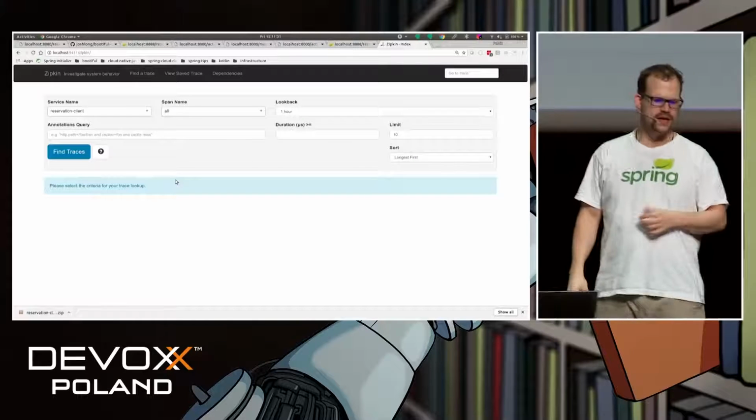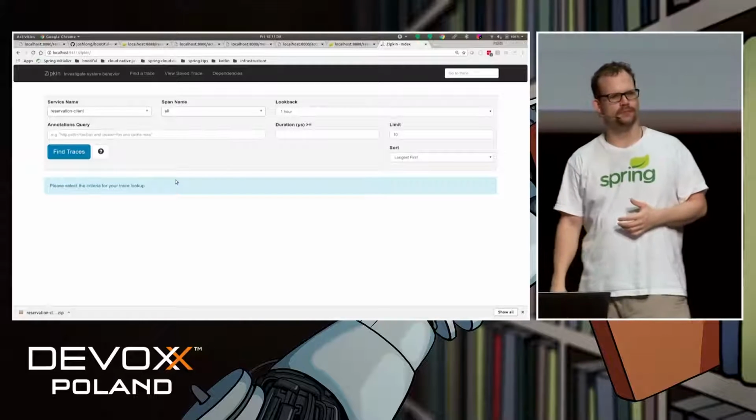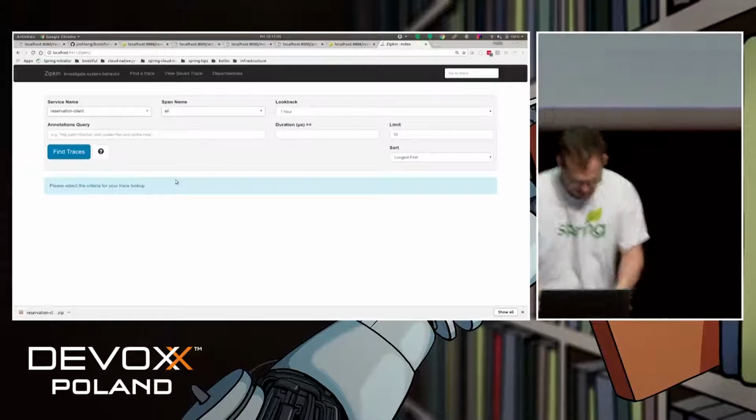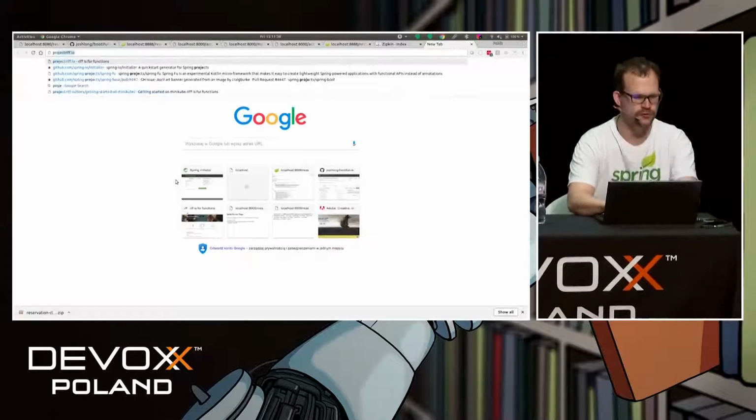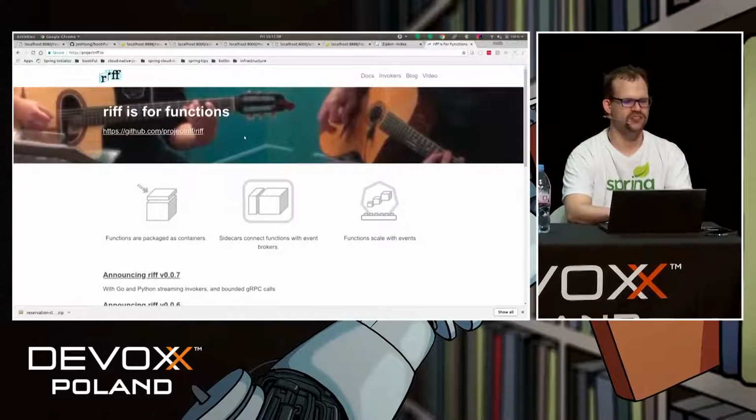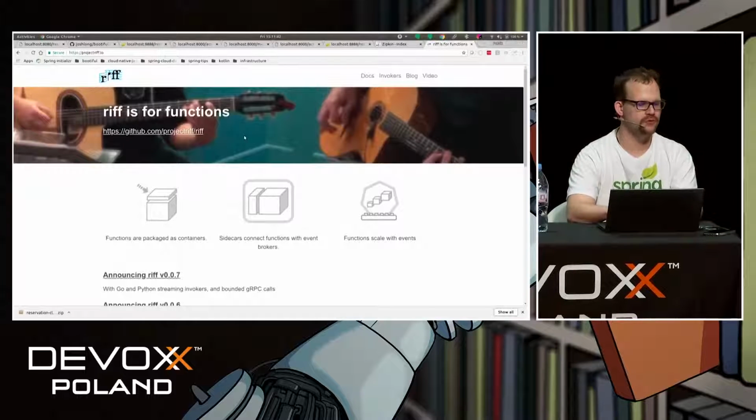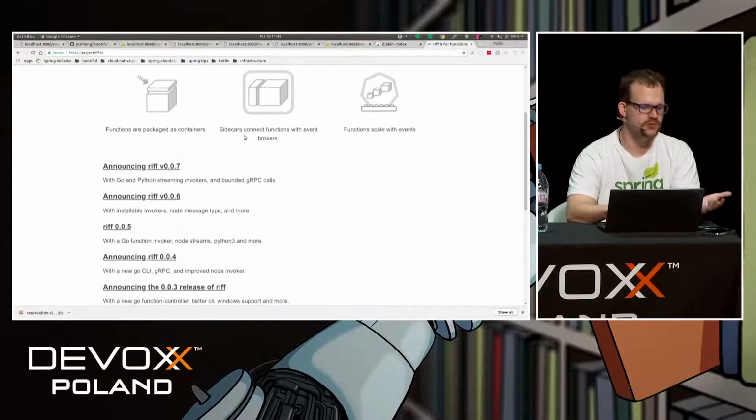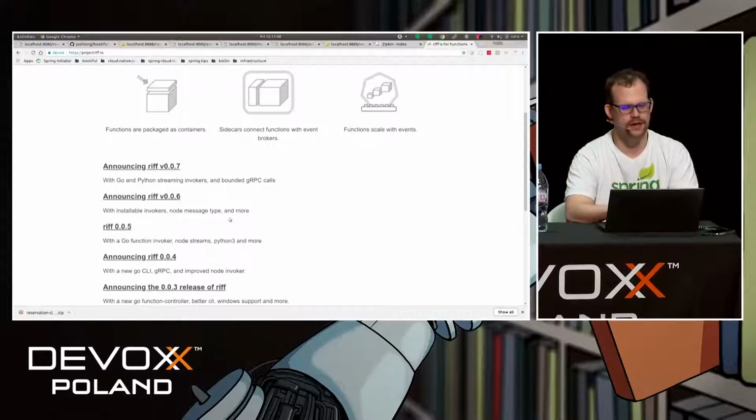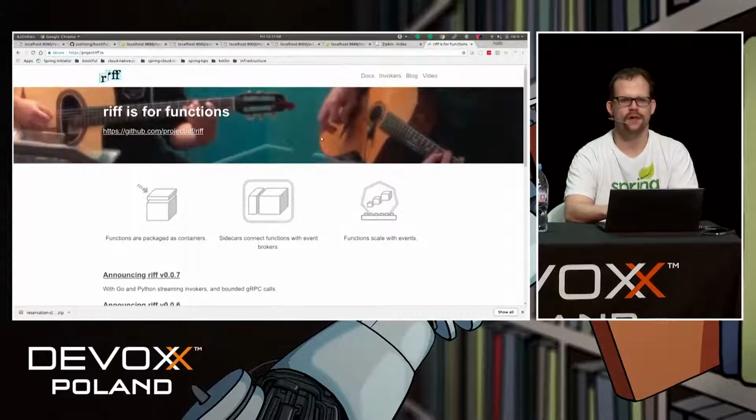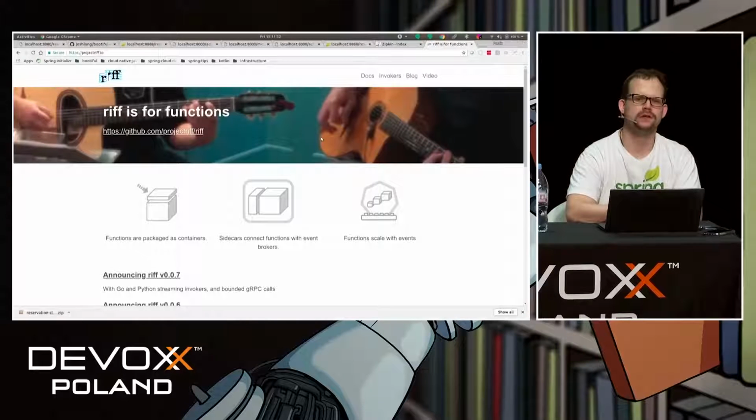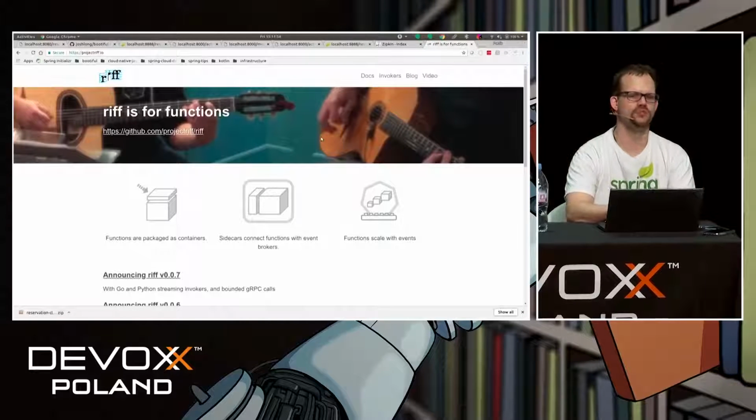Well, we have a serverless platform called Project Riff. Project Riff is an open source Apache 2 licensed serverless platform. It's a function-as-a-service platform that supports many different languages like Go and Python and JavaScript and Node and Java, of course. And this runs on Kubernetes. You can run it in your own data center. You can run it on your own machine. You can run it on Google Cloud. You can run it wherever you want.